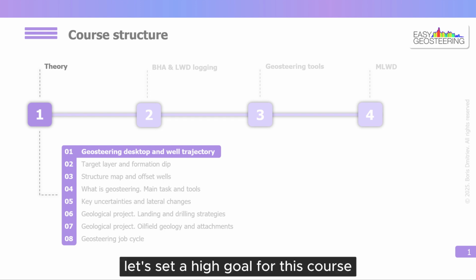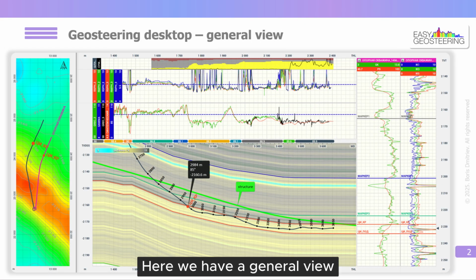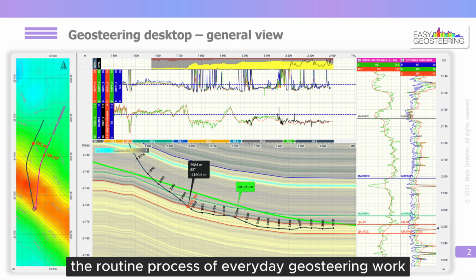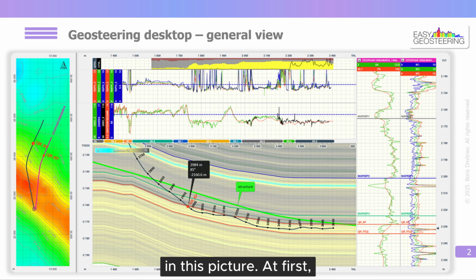And first of all, let's set a high goal for this course and define what we are striving for. Here we have a general view of the Geosteering desktop, the main tool for every engineer working in shifts and making trajectory changes while drilling. And our ultimate goal is to understand the routine process of everyday geosteering work and figure out in detail what's going on in this picture.